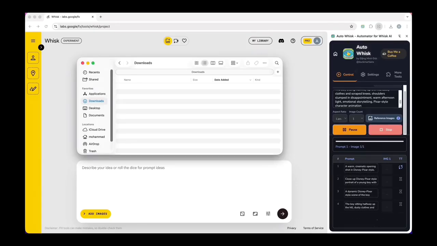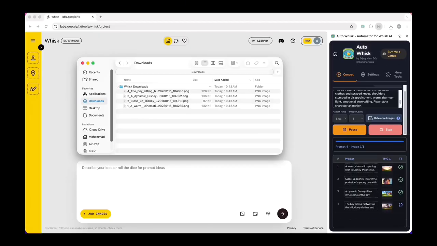As soon as the first image is ready, it is saved automatically. You can find it in the Whisk Downloads folder inside your computer's Downloads folder. Okay, our 4 images are ready. Let's see what we have.